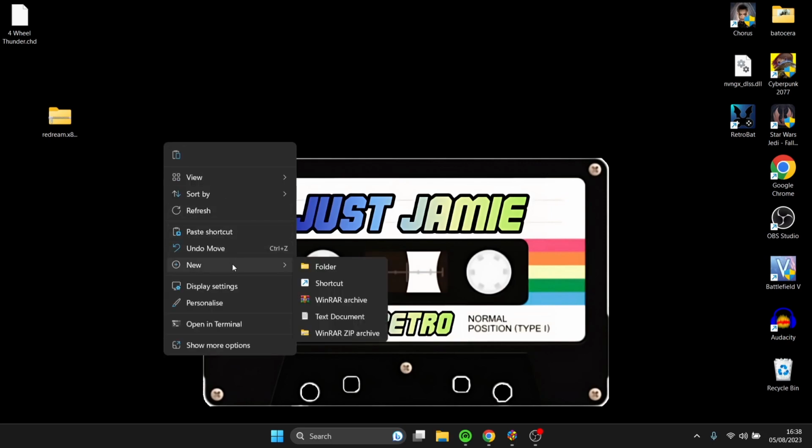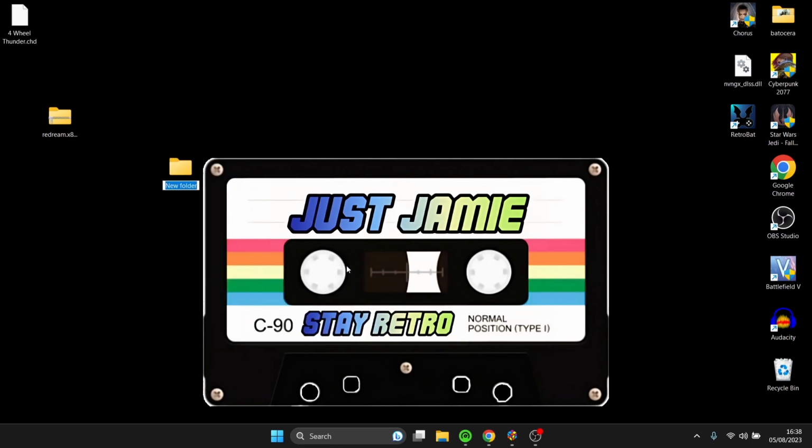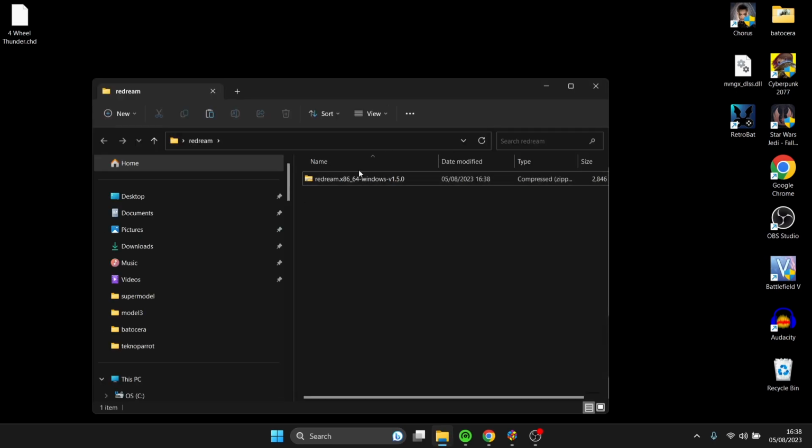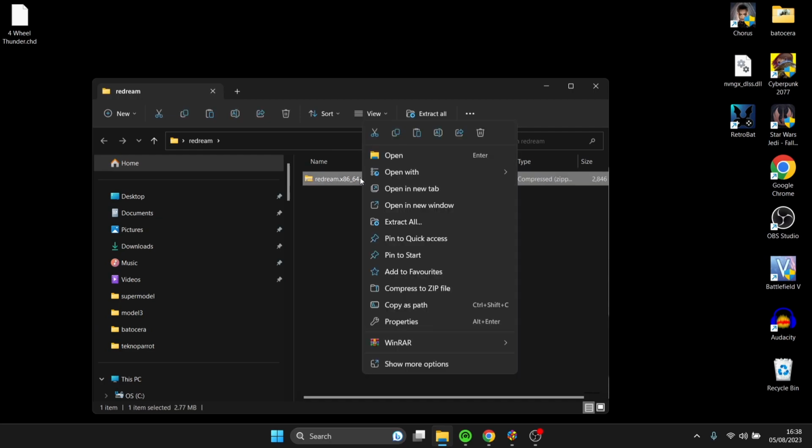I'm going to right click, go to new and folder, and I'm going to just call this one Redream. And I'm going to remind you that you don't need any BIOS files for Redream. It's got its own alternative BIOS files, which developers have included, and games work just fine. So once you've created your Redream folder, just drag in your zipped folder and go inside and just extract it.